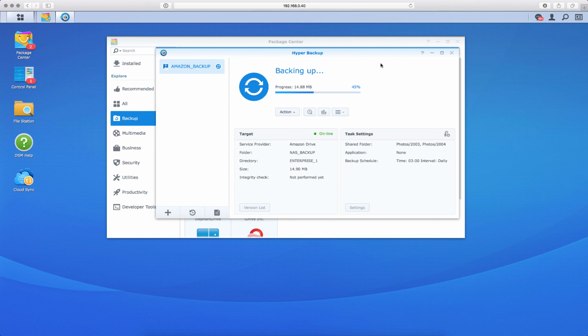But that's pretty much it. It's pretty straightforward, and this is a good way to back up your data to Amazon. If you have an Amazon membership, Amazon Prime, you get 5 gigs of space for free. But I've upgraded the space, and it really is a very cost-effective way to back up your data onto the cloud. And that's all there is to it.